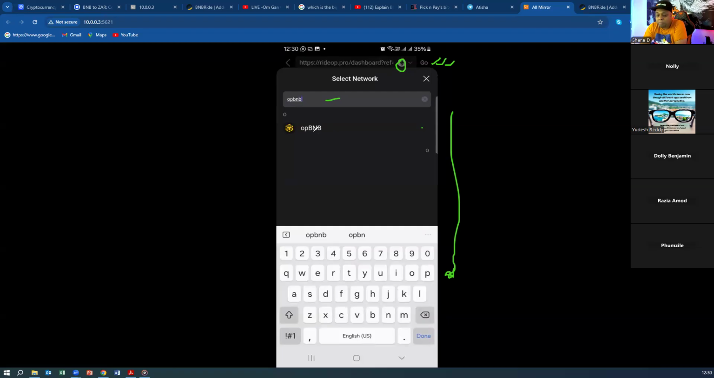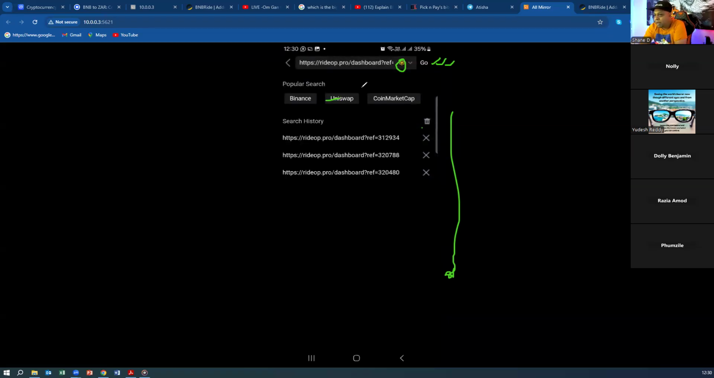So guys, can you see OPBNB here? You just tap it, and guess what happens? There it is. This is the logo you want to see there. So once you have that there, you click go. And a lot of people, because it's so small, are missing this vital point. This here is very, very important.